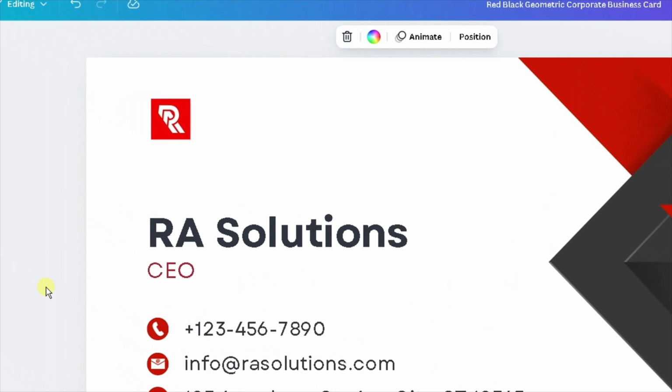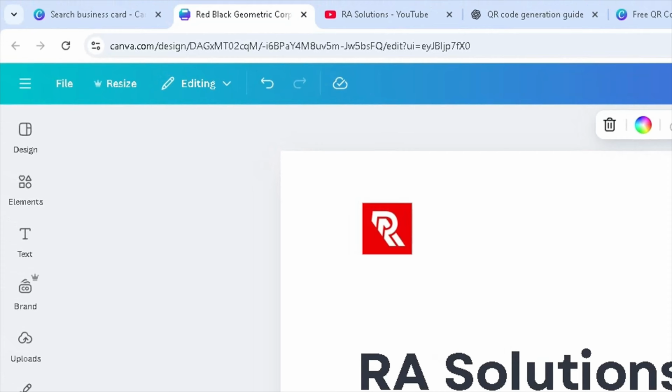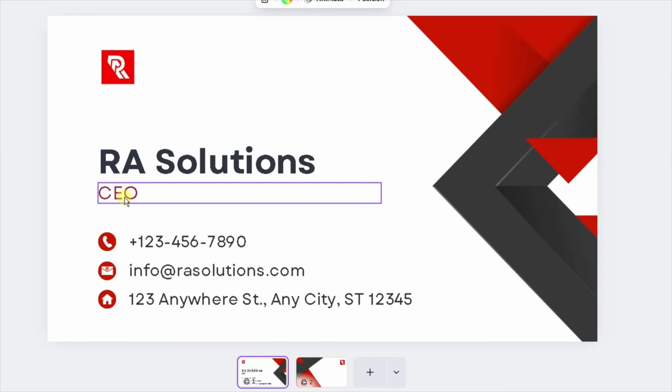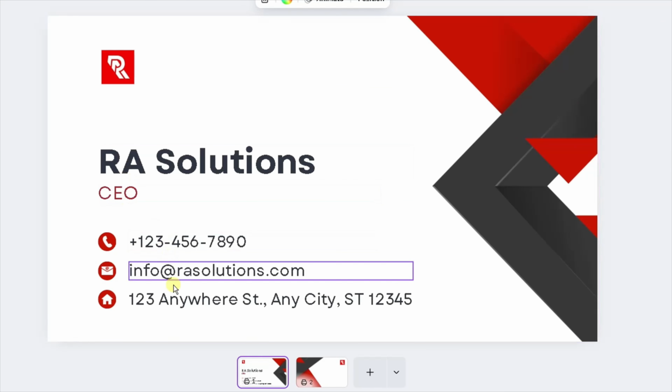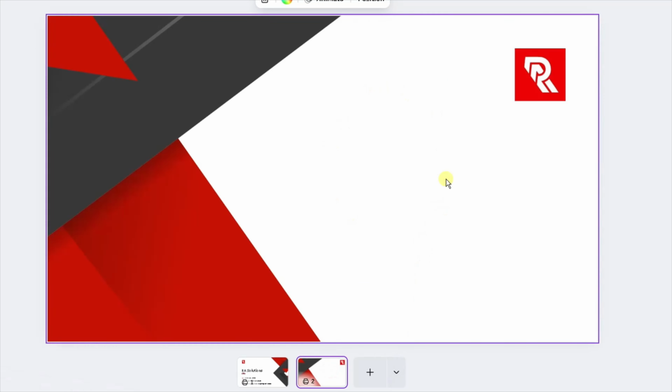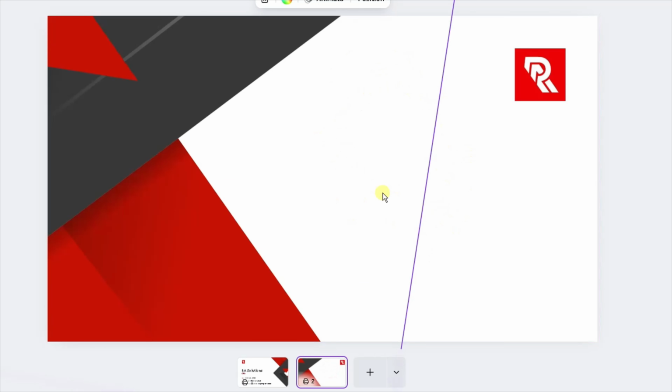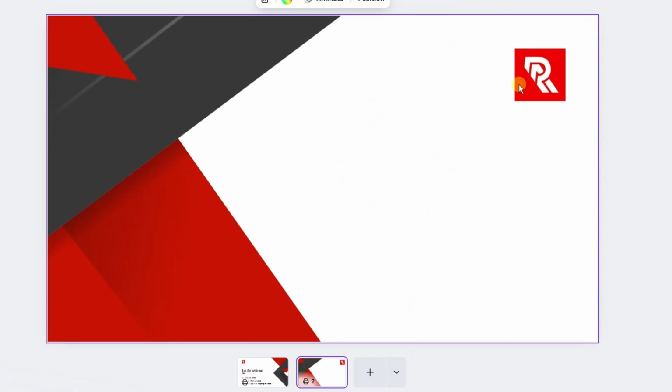So I'm going to go over to Canva. So what I've got here is my business card. So I've got RA Solutions CEO, made up phone number, made up email address, made up address. I've got my logo here, and on page 2 is where I want the QR code to appear, as well as the logo.